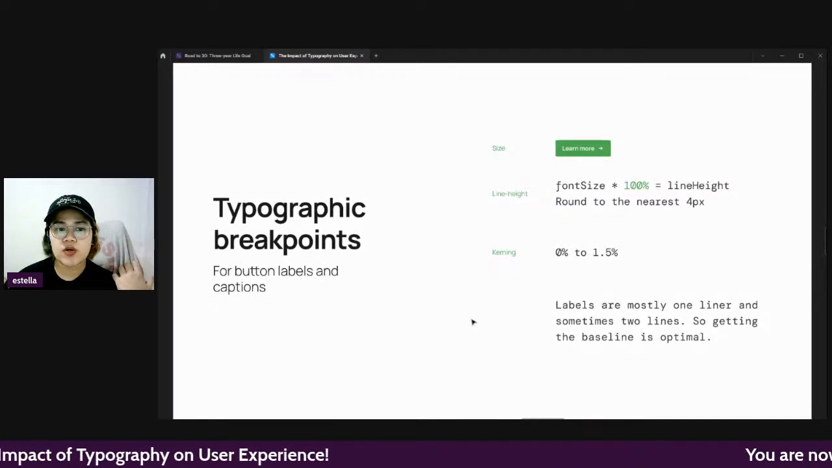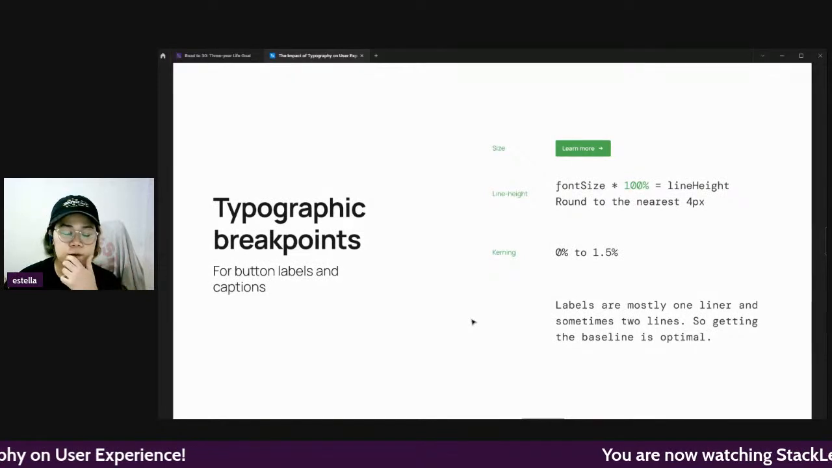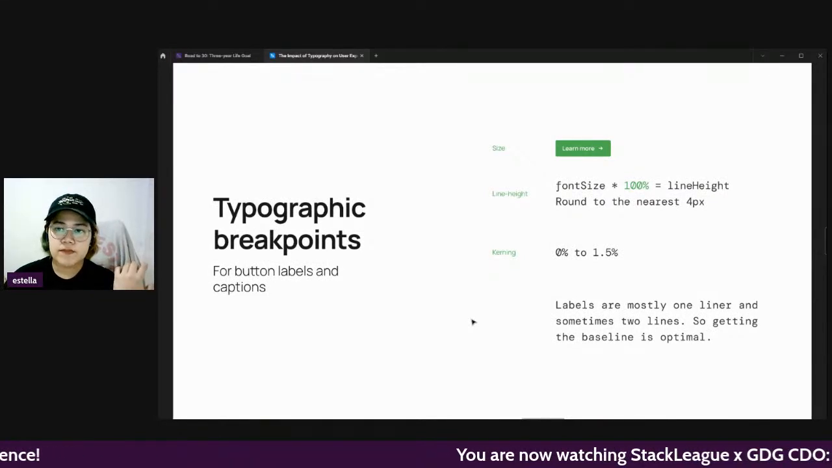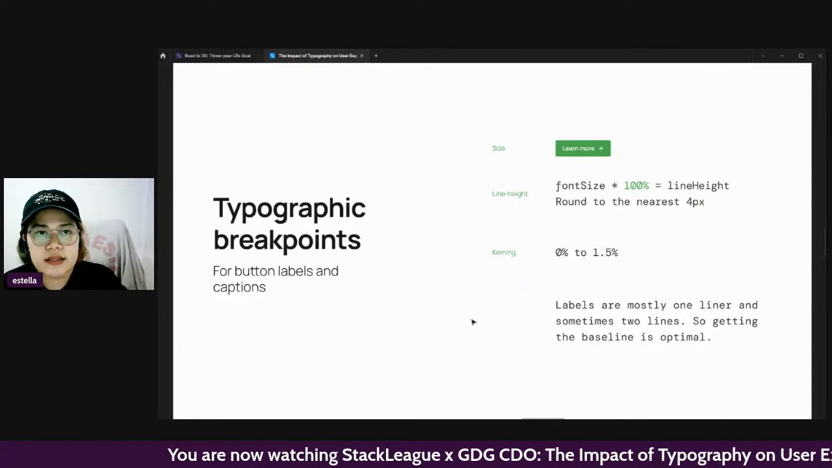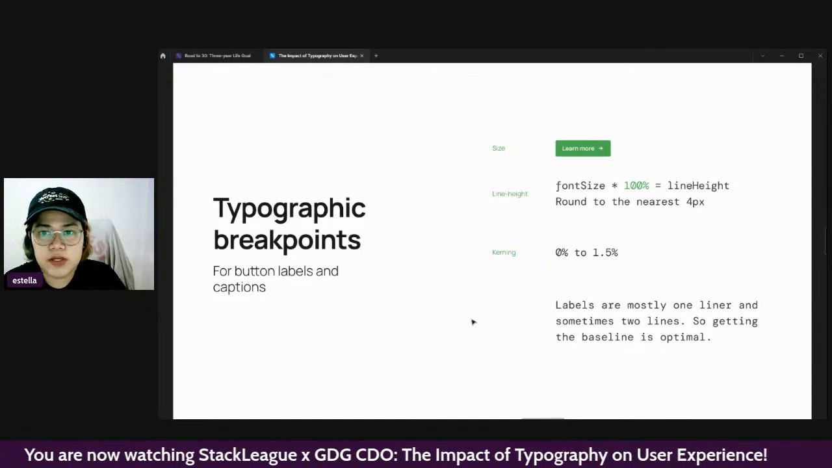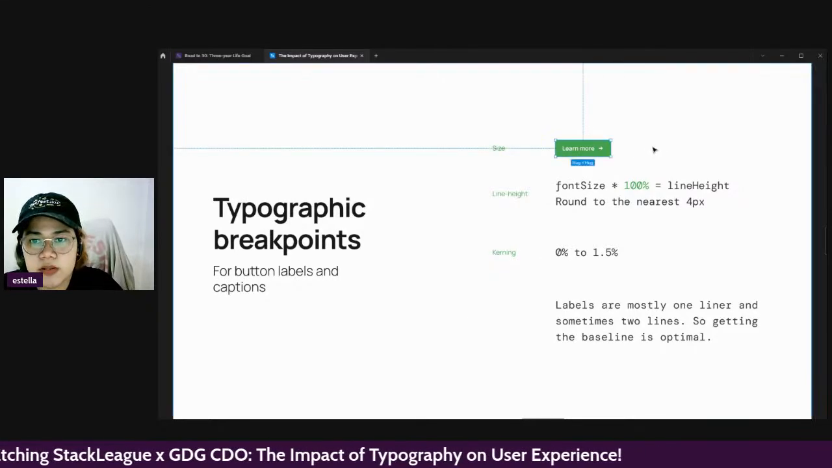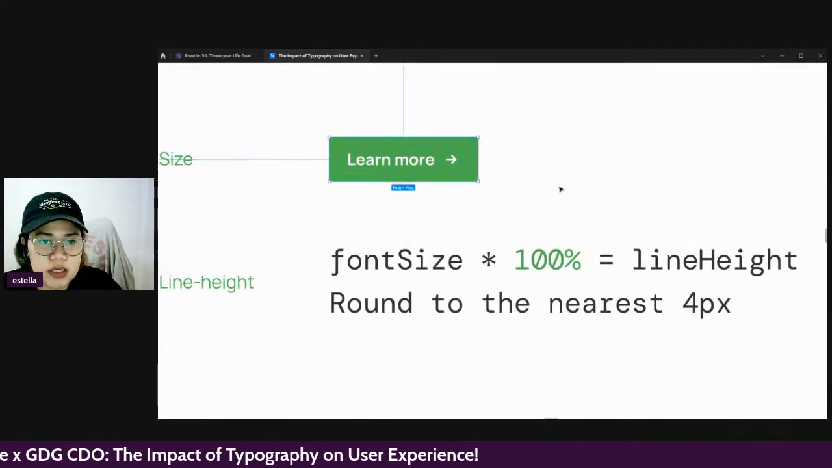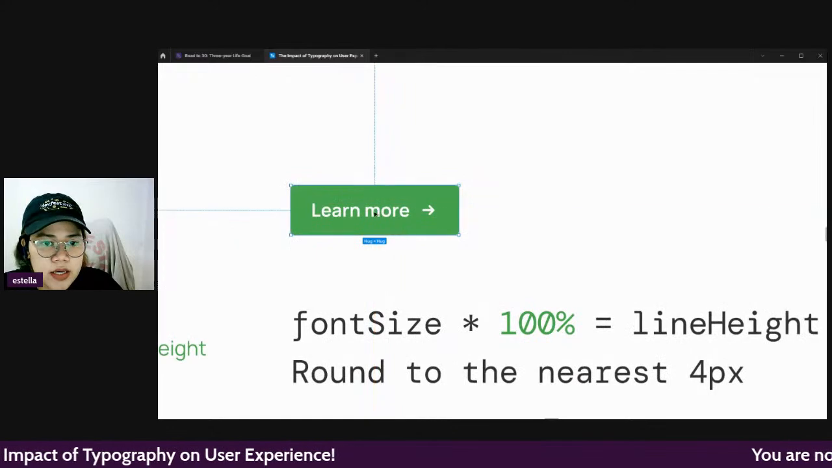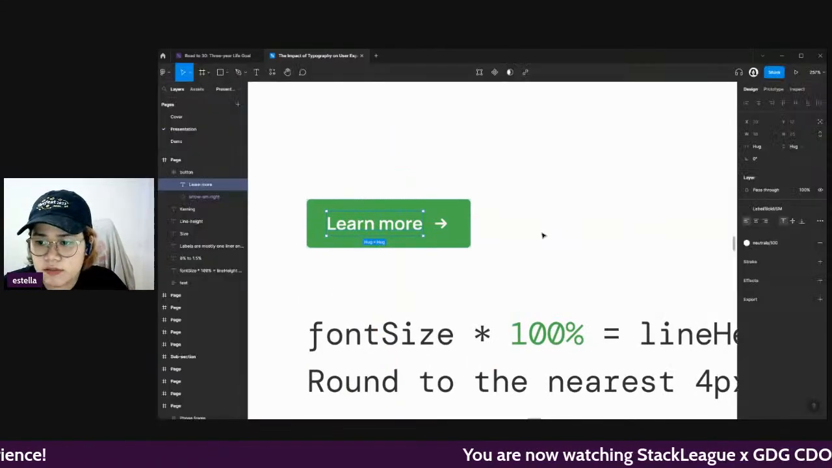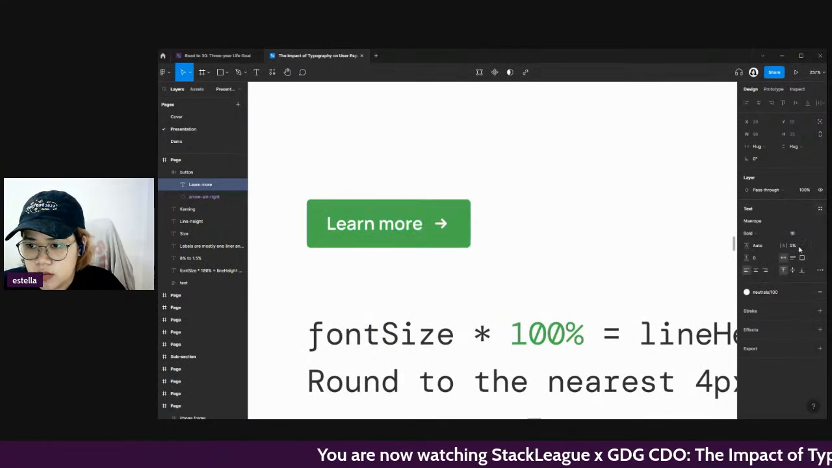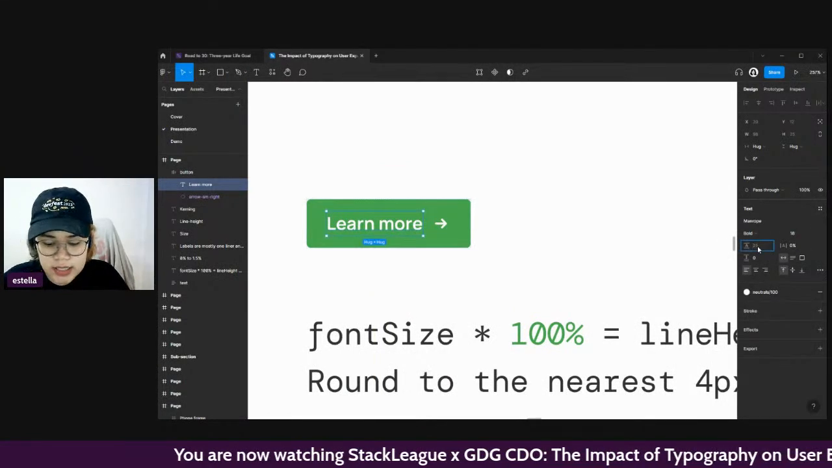All right. For bottom labels and captions, the practice is to base the line height on its baseline. Let me give you an example. This is based on its baseline. Just recheck that. Okay, so that's 18.